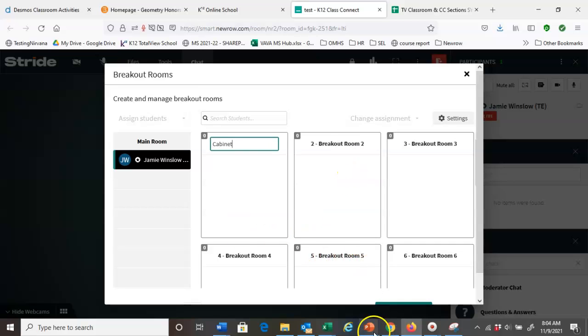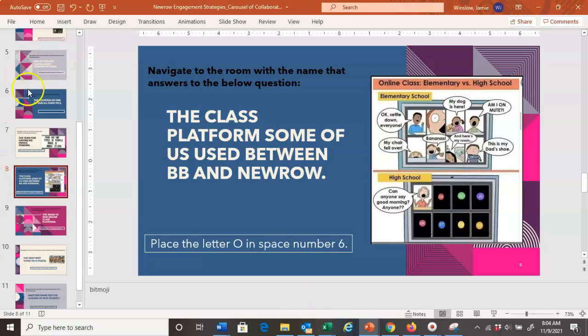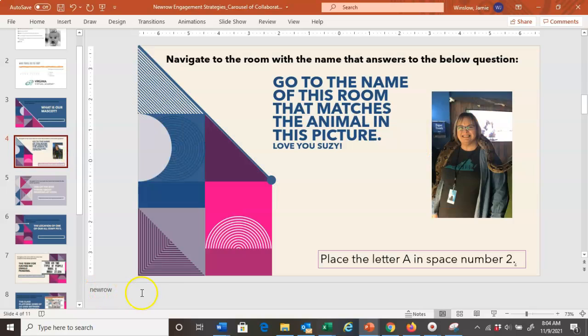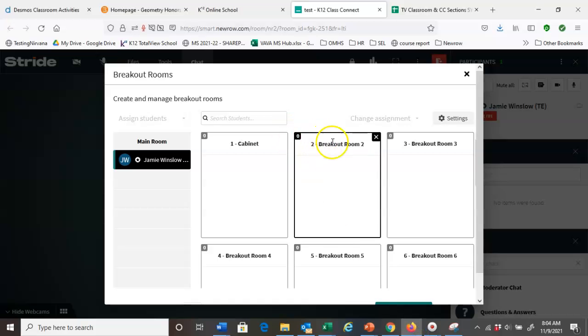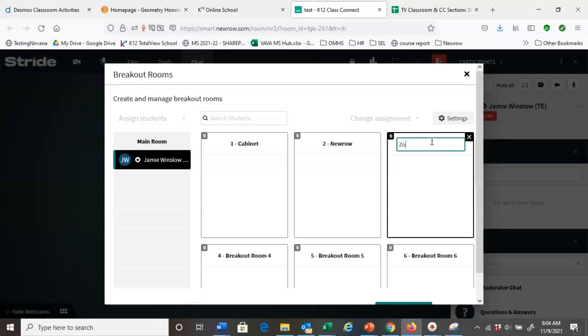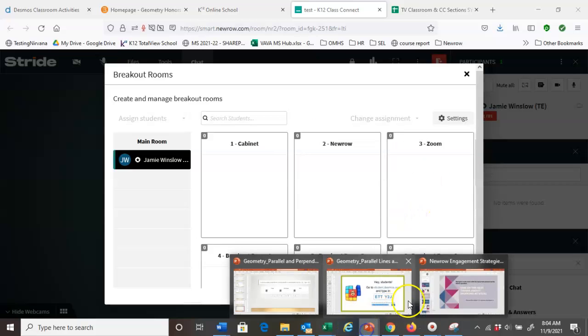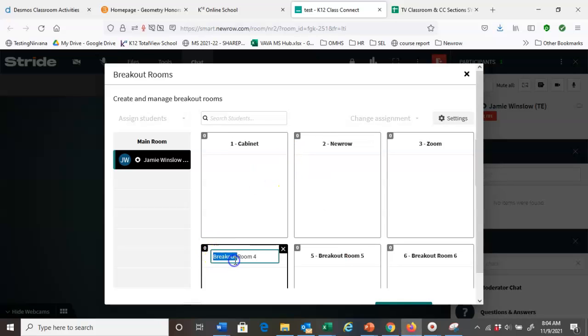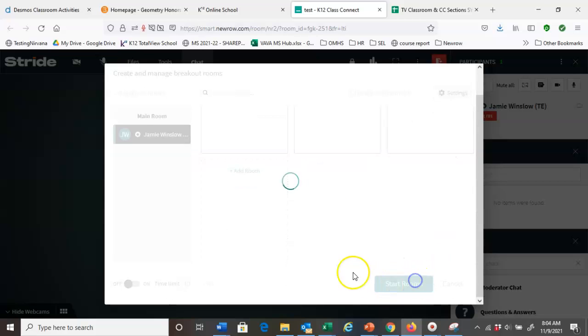So I gave myself that little clue as I set up my scavenger hunt. Slide 1 was going to be cabinet, 2 is new row, 3 is zoom, Lava Bee, the staff. You can see you can just click on these and rename them. I'm renaming them the answer to the question, so it kind of takes them through. And then you would click start.